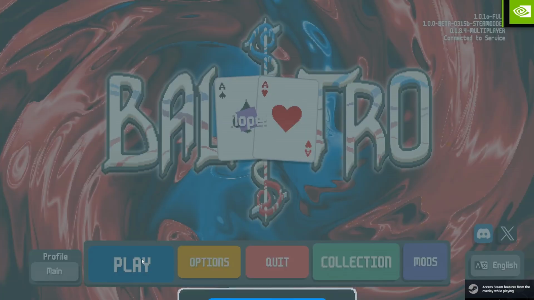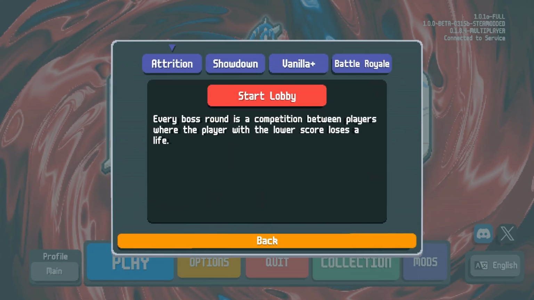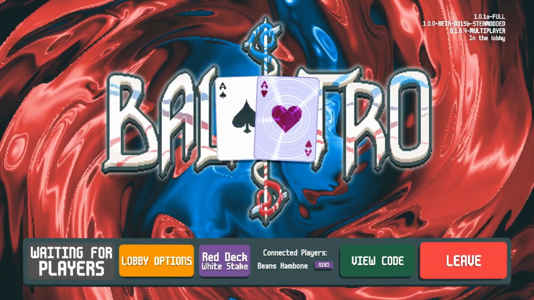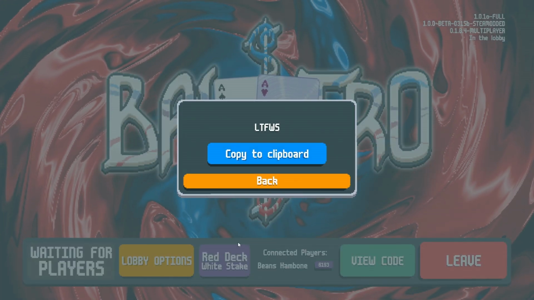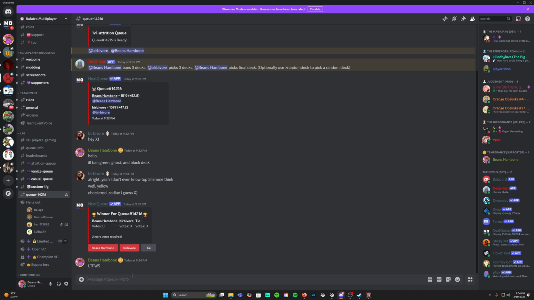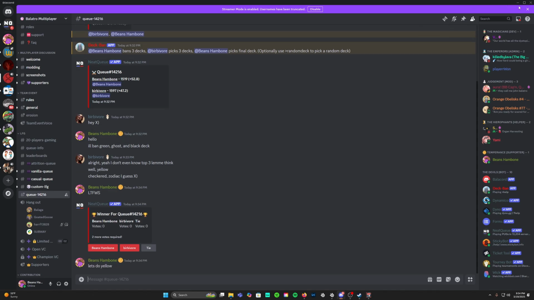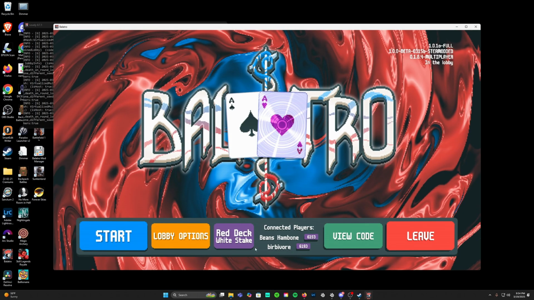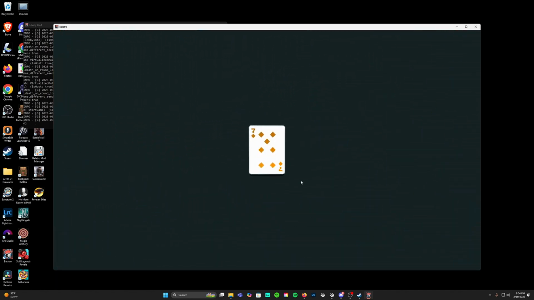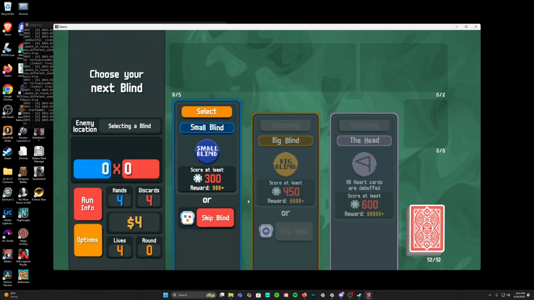So what I'm going to do is create a lobby. So I create a lobby. We're doing attrition. I hit start lobby. And now I'm going to take this code, copy it to the clipboard. And then I go back to Discord and I say, boom. And they know that they can join with that. So now I wait for them. They're here. There they are. And we start. Okay. Now you're playing Balatro multiplayer.